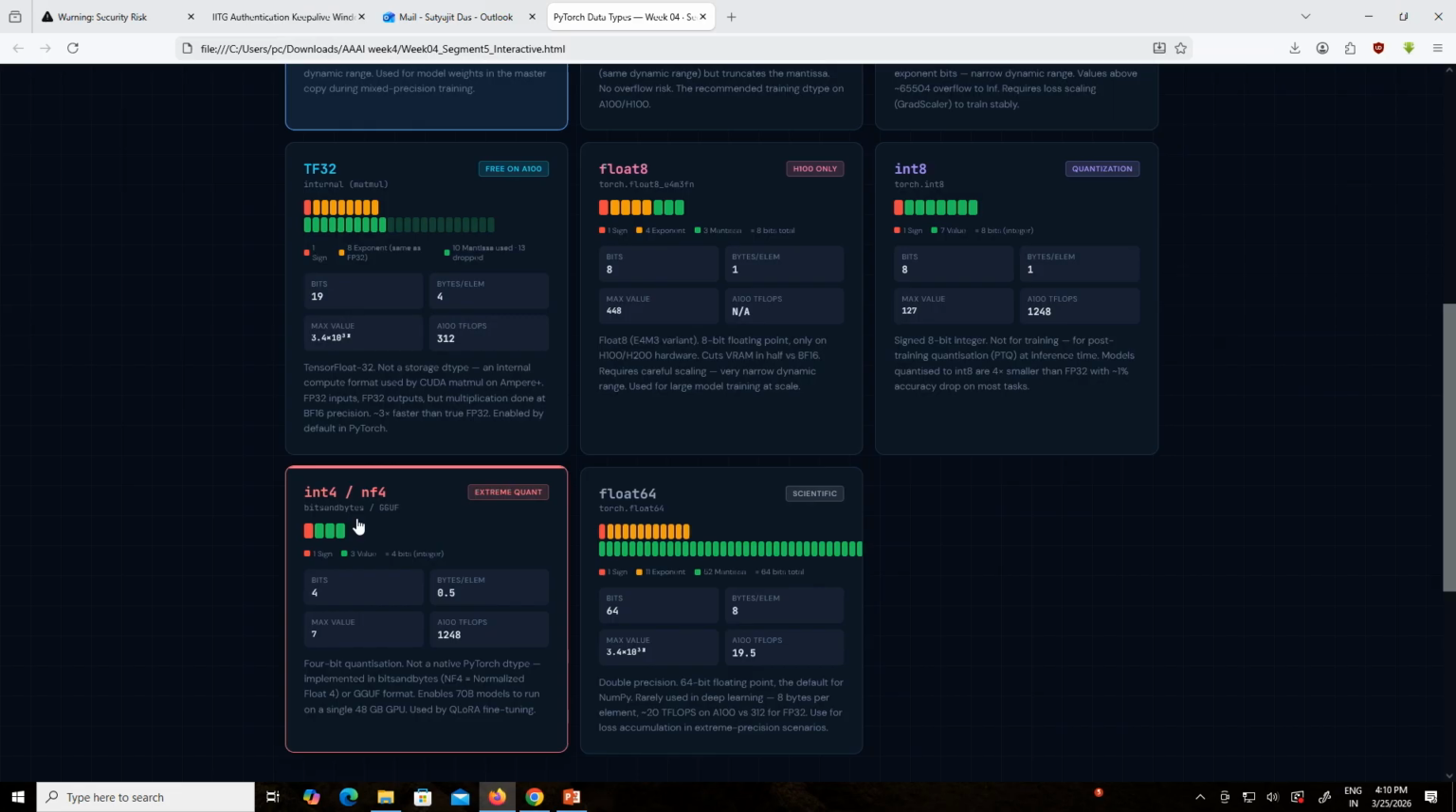Okay, int 4 is half of int 8. Int 4 has 1 sign bit and 3 value bits, so the maximum value it can take is 7, and you will have almost similar flops for quantization. Again, it's used for quantization, and modern LLMs enabling it will be reducing the parameter size of huge LLMs, so a 70 billion parameter model will be able to run on your 48 GB GPU with this quantization.